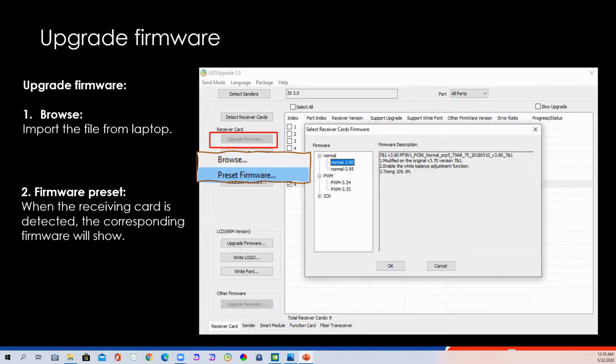Upgrade firmware. Before we click to upgrade the firmware, you can select all of the receivers here. There's a button, select all receivers. Also, you can choose just some of them for specific receivers. There is an option box in front of each receiving card.